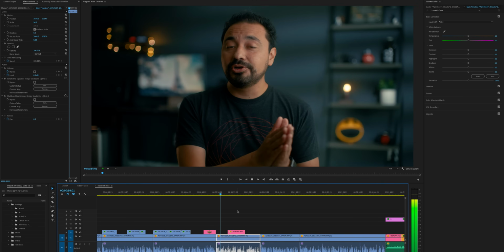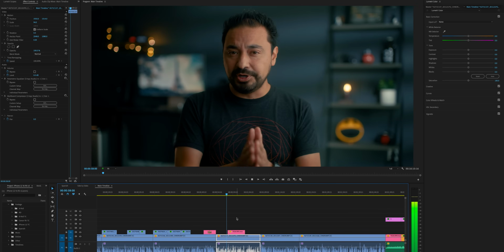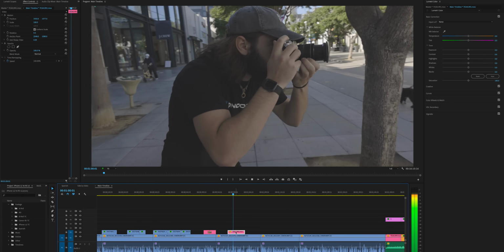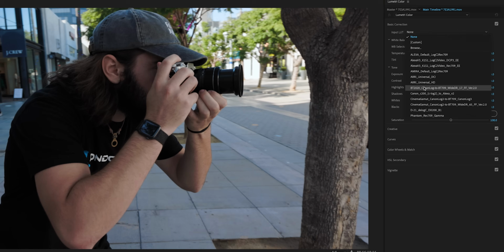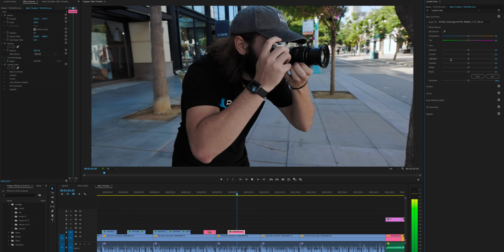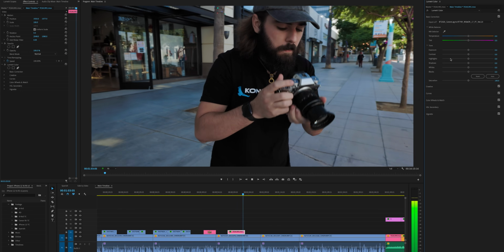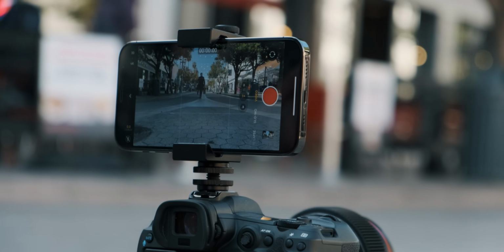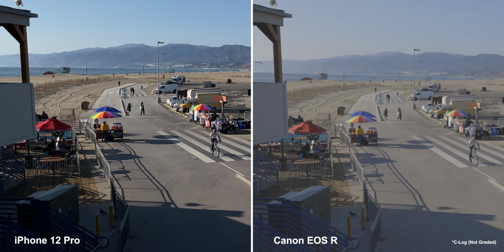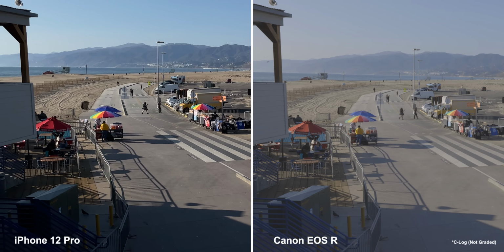Additionally, I didn't color grade any of the EOS R5 footage. All I did was apply the conversion LUT from log to Rec 709 that Canon provides. I pretty much left it alone, so what you see is exactly what you get straight out of the camera. And finally, I did my best to match the field of view of both cameras. Keep in mind, I did have the iPhone 12 mounted on top of the EOS R5, so there might be some slight differences, but I think it's close enough.